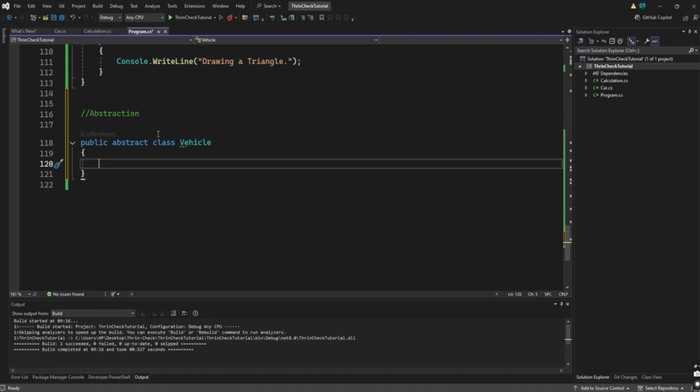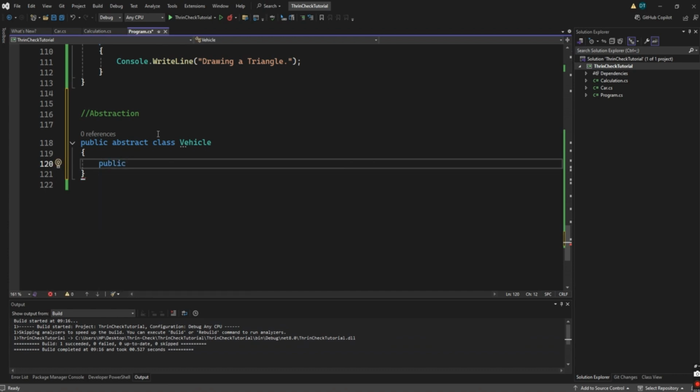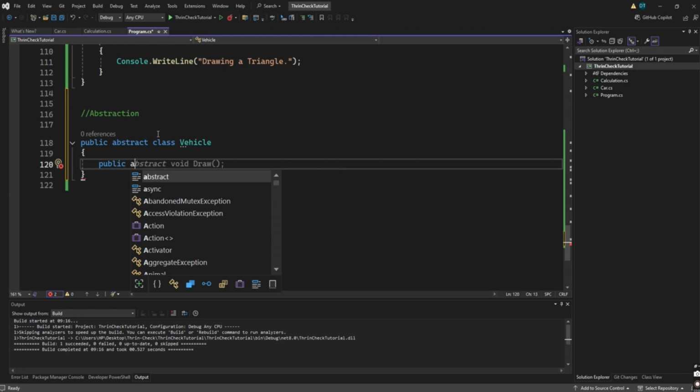Like I said, an abstract class cannot be instantiated, and an abstract class can contain an abstract method that must be implemented by the derived class. So we can have an abstract method. Just take it that this abstract method we are having inside this abstract class can be implemented by the derived class, which is the class inheriting the abstract class.